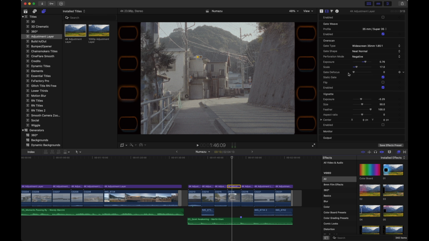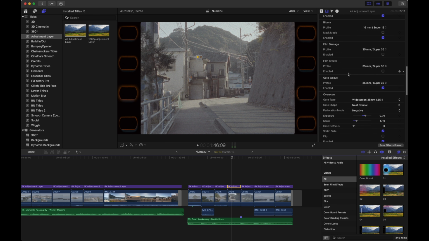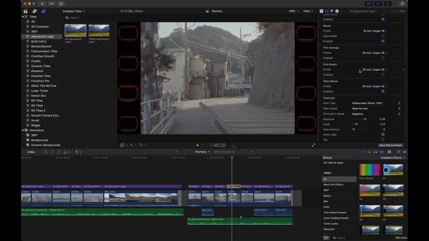The last thing I want to talk about in this video is film breath. So film breath is essentially the accidental changes in exposure, contrast, and color from frame to frame as the film moves. This is a trait that is really synonymous with film footage in terms of analog feeling, and it gives, again, that film look, that film vibe.